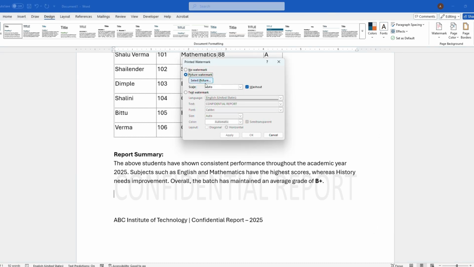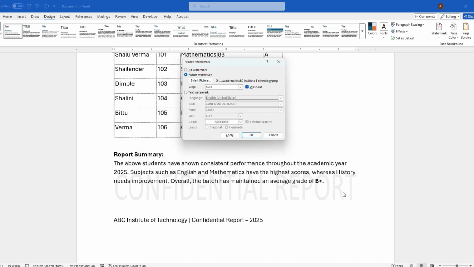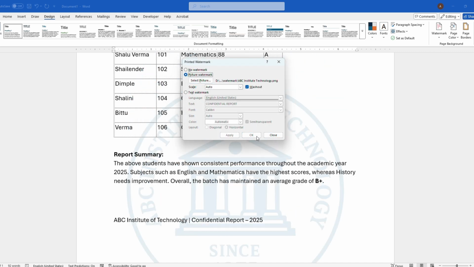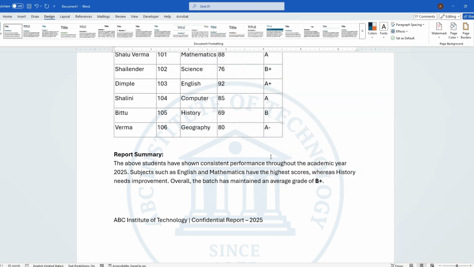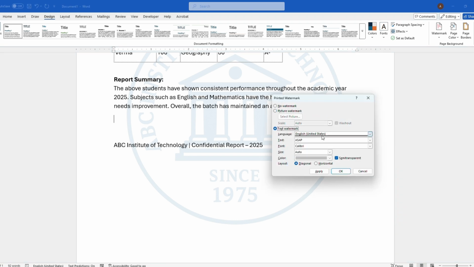For example, if you want your school or company logo on each page, select Picture Watermark, browse for your image, adjust scaling, and make it faded for a professional look. The watermark is automatically applied to every page of your document. This is perfect for branding, copyright protection, or marking important documents.